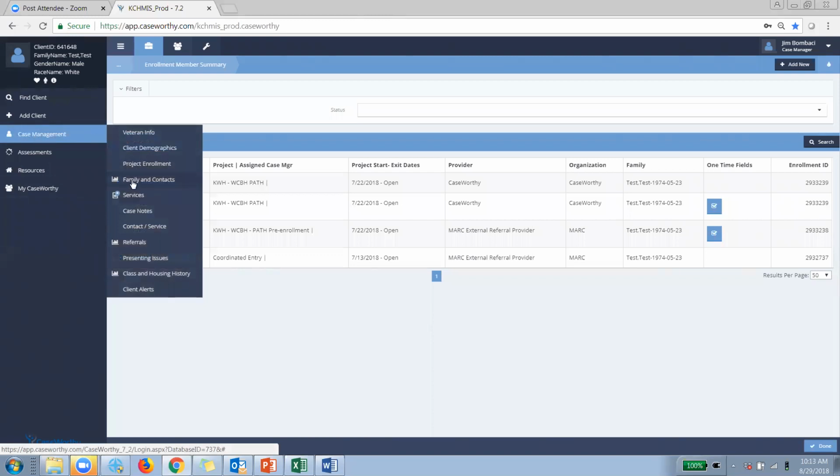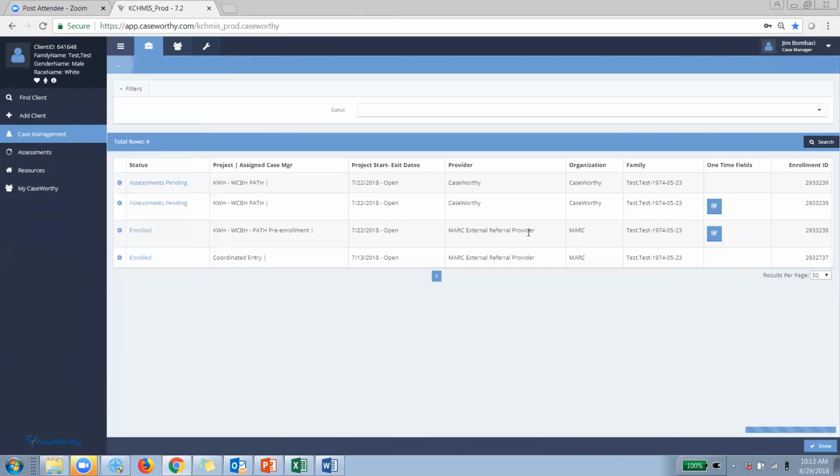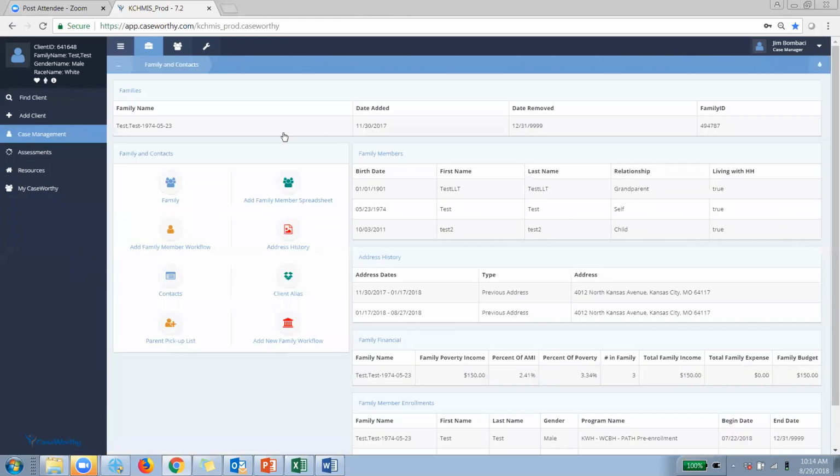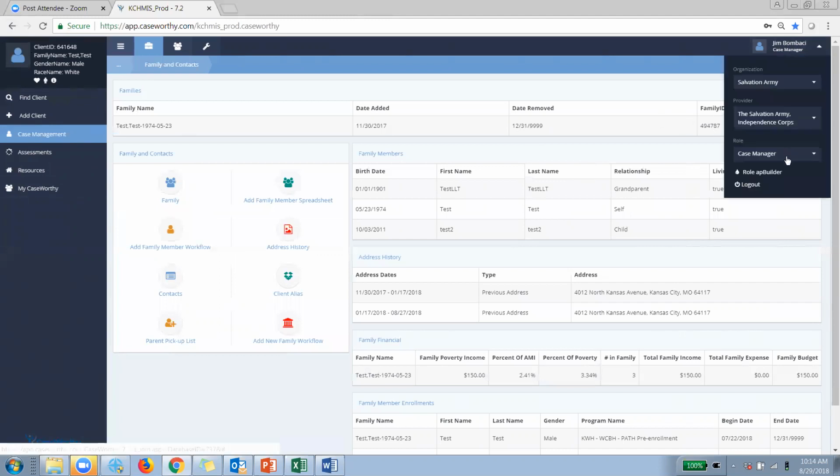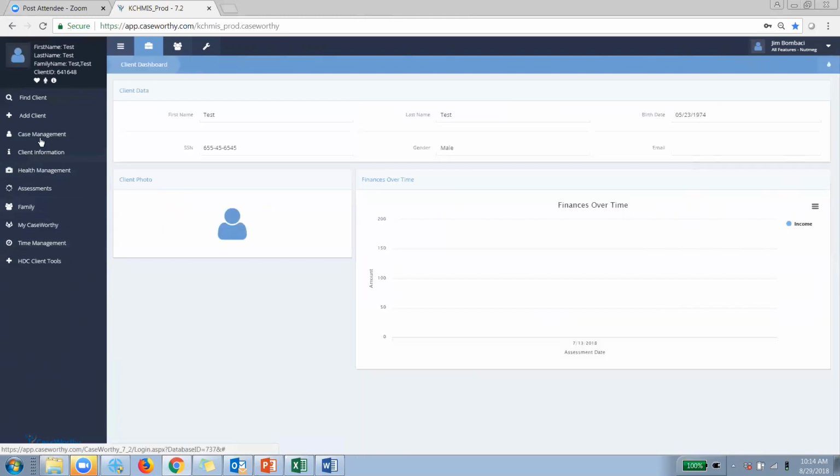And I'm not sure if you're familiar with the family ID, but in family and contacts, you'll see all the families that a particular person is associated with. Now, for example, this test client is only part of one family, and it's family ID 494787. I'm going to show you just a different view of why that number is important.